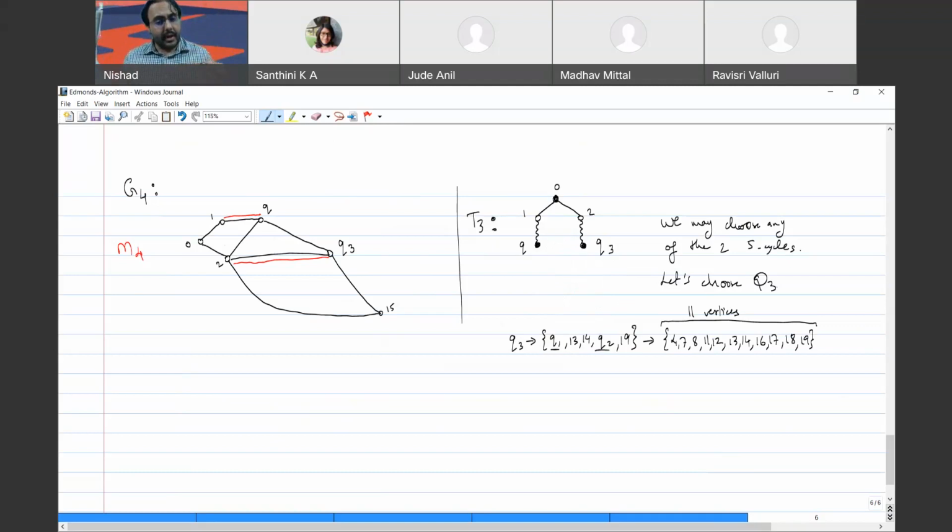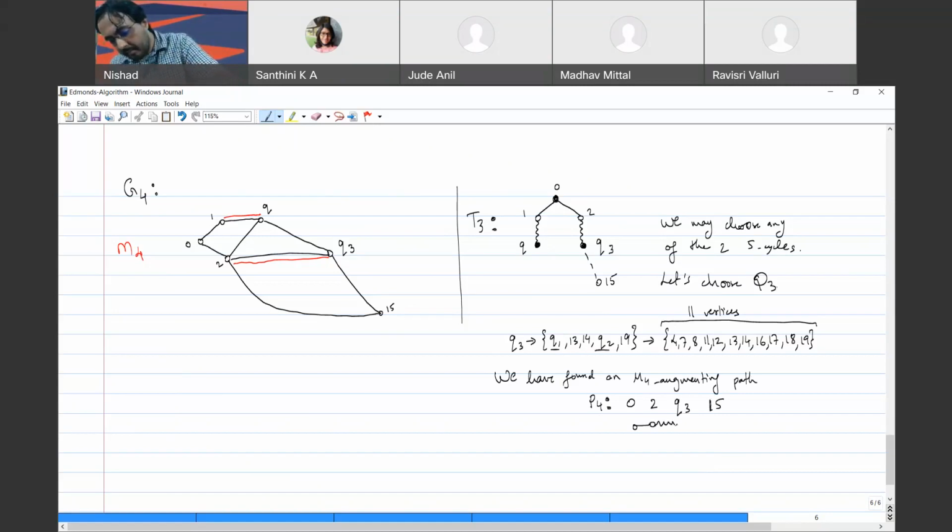Okay, and now let's look at our graph and see if we can build this tree any further. Okay, so Q3, this is good, right? Q3 has a neighbor 15, which is an M4 exposed vertex. So what we have is an M4 augmenting path, right? So we have found an M4 augmenting path. Let me call it a P4. It goes from 0 to 2 to Q3 to 15. Okay. All right. So this is an M4 augmenting path with respect to the graph G4 and the matching M4, of course.